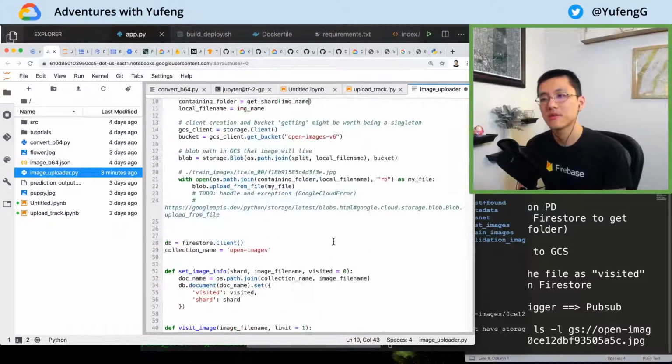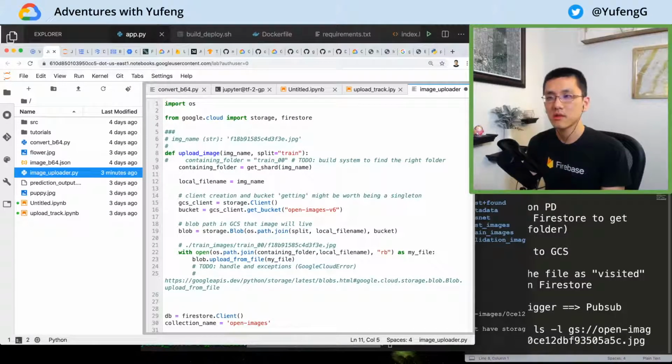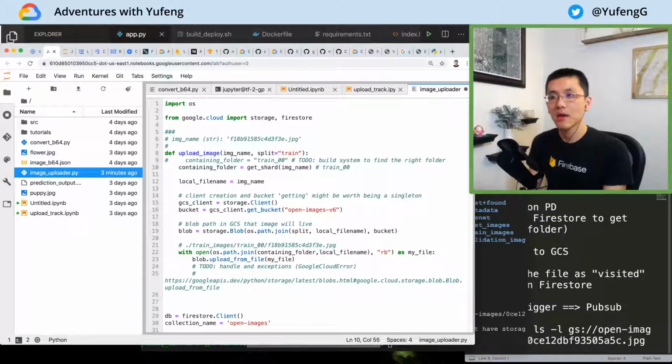Actually, I'm not going to do that, because get shard is concerned only with the Firestore side of things, and I don't want to pollute that with local file system stuff. So I'm going to keep that in this upload image system. So the containing folder will come back as train 00. And what we want to build out is the full path. Path to image, for lack of a better term for now.